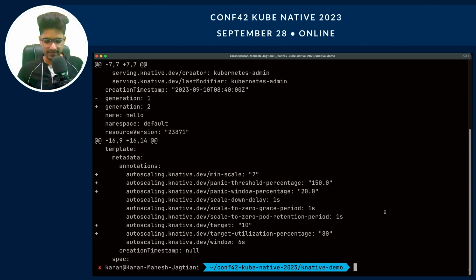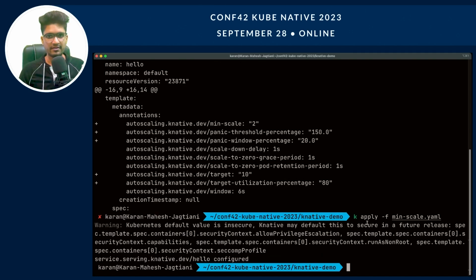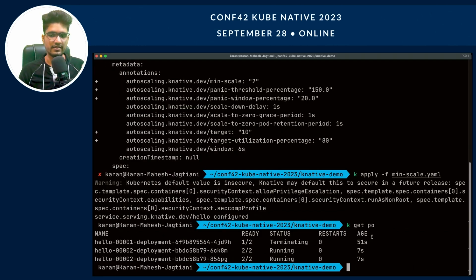Everything looks good to me. Let's go ahead and apply. So we can do that, minscale.yaml. Seems like the command ran successfully without running into any errors, and we can get the pods now. kubectl get pods, and as you can see, this is revision 2 and there are 2 pods running. There will always be 2 pods running at a time because we have set the min scale to 2, and essentially it won't scale back down to 0.